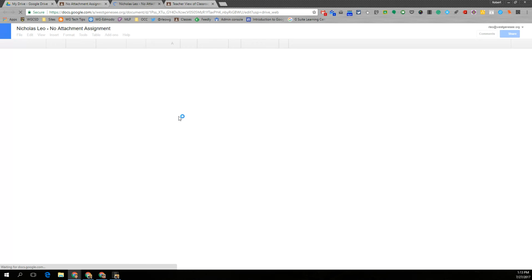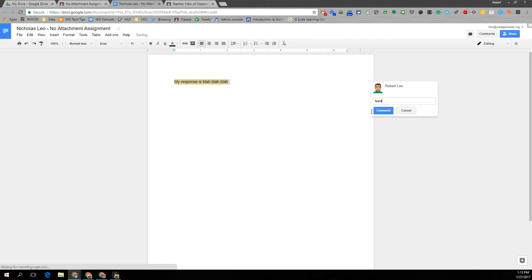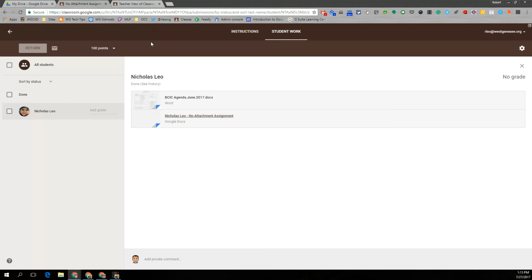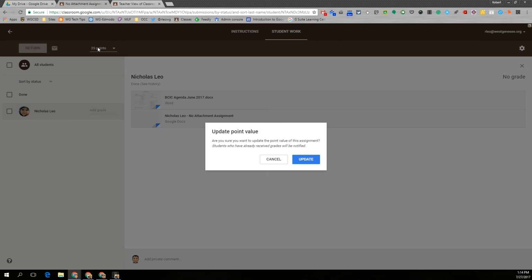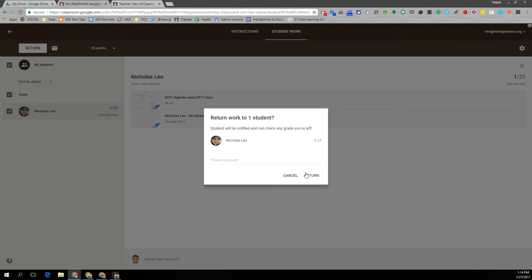If it's a Google Doc, of course, you can highlight and add comments in the margin for feedback. You're all set. You can close it. Again, let's pretend this is a non-100 point assignment. We'll just update it and give the student a grade. And when we're all set, we can click Return so the student receives their work.